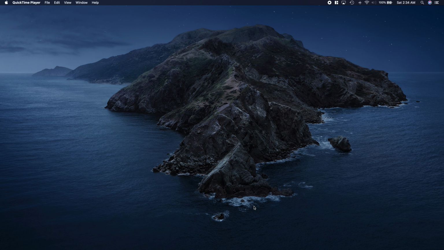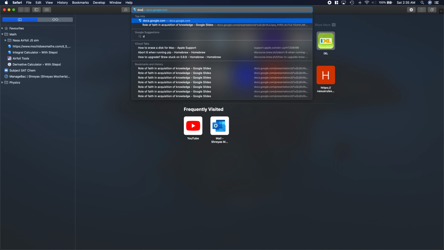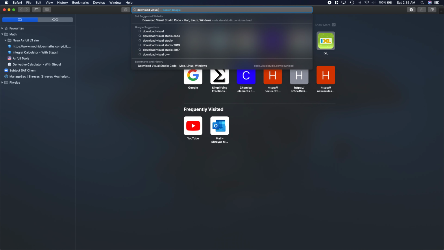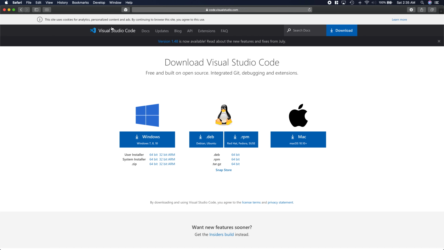Everyone. Today we will be discussing how to download VS Code, that is Visual Studio Code, and run Python programs on it. So first, to get started, let's go to the official Microsoft webpage where we can download Visual Studio Code. You can go ahead and enter download Visual Studio Code, and you'll be redirected to this website.